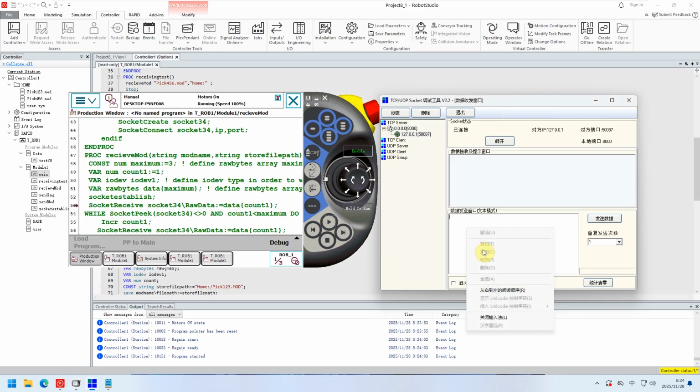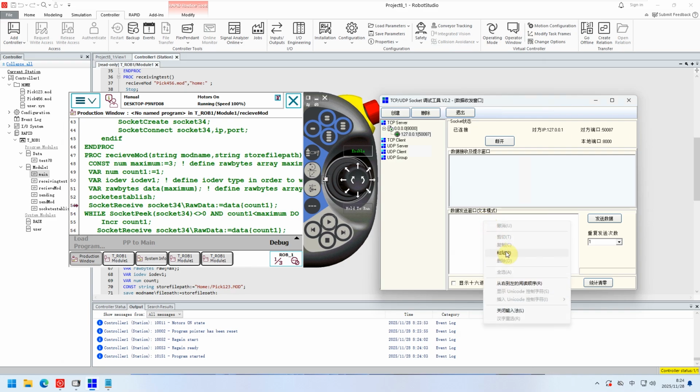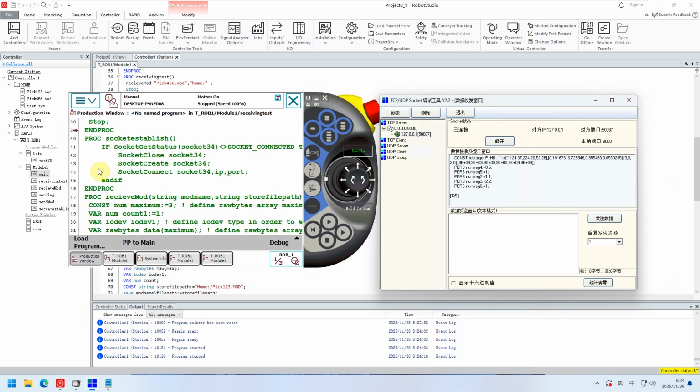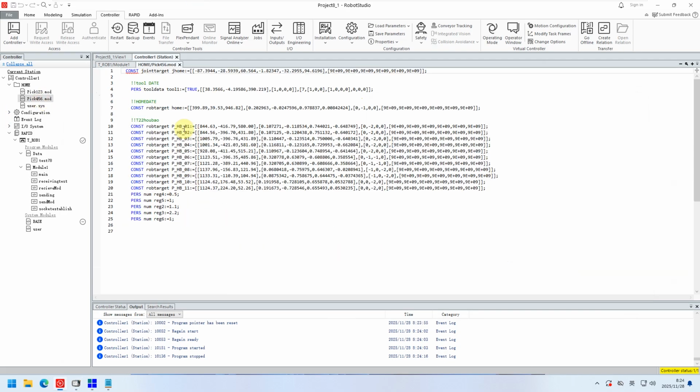So I'm gonna paste here. As you can see, it's already sending. So I'm gonna show you this one. As you can see, the data is already received here. So the communication is working. Once you finish receiving the module file content, I repeat, use the load instruction to load this module file into RAPID. Then you will use this module. Okay, so this is for the receiving.